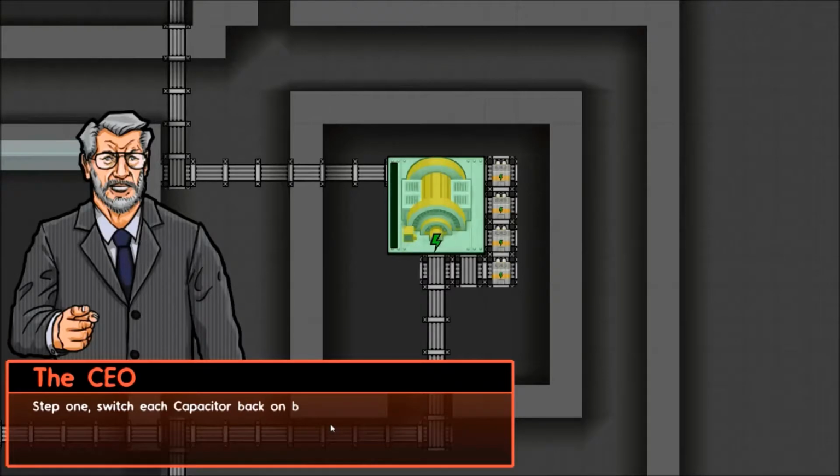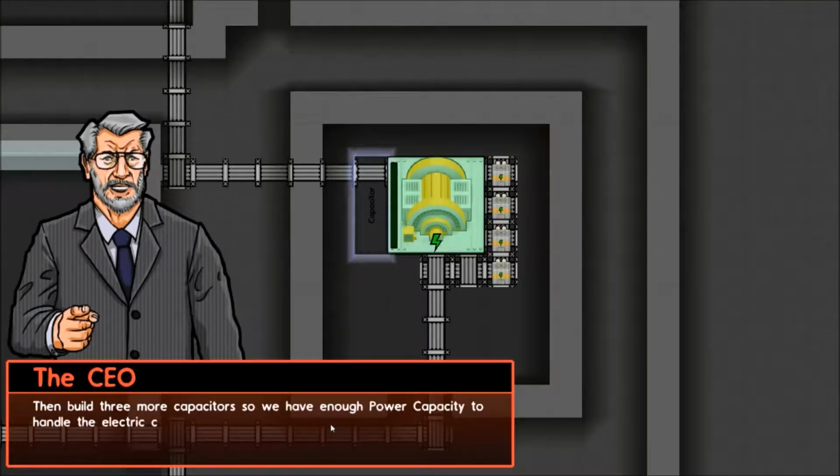Step one, switch each capacitor back on by clicking them in utilities mode. Step two, switch the power station back on by clicking on it. Then build three more capacitors so we have enough power capacity to handle the electric chair. Once you've done that, test the electric chair again by clicking on it in utilities mode to turn it on.